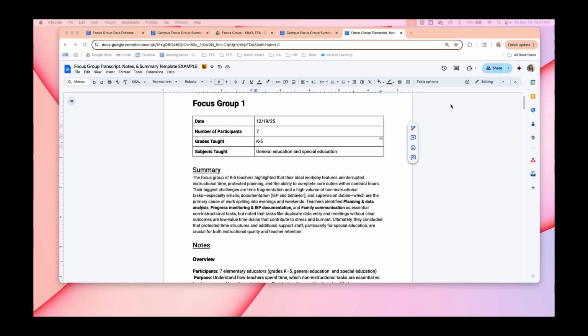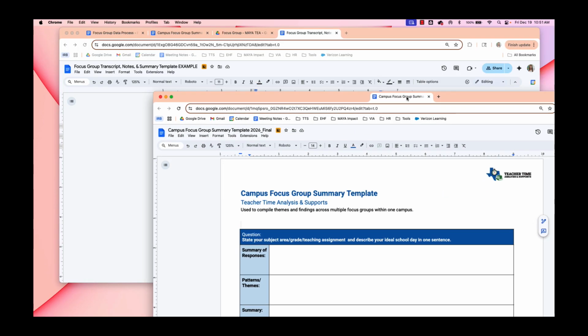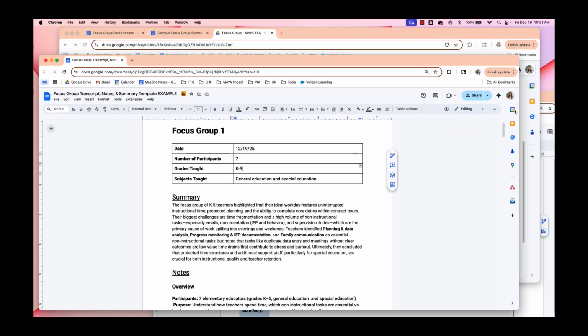Now I'm going to open up a copy of the Campus Focus Group Summary Template. So I have that here, and this is where you're actually going to be combining all of that summarized data from each of your focus groups into one document that's going to represent all the data from your campus. So I recommend having both of these pulled up so you can be comparing them, because you're going to be doing a lot of copying and pasting.